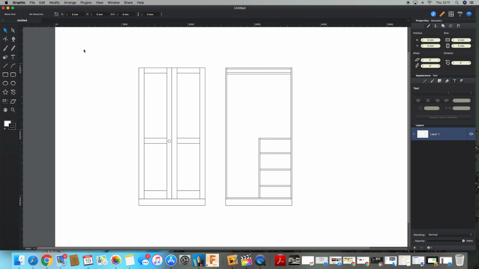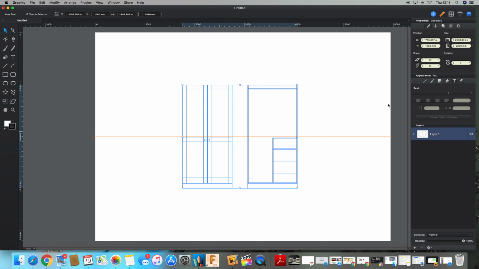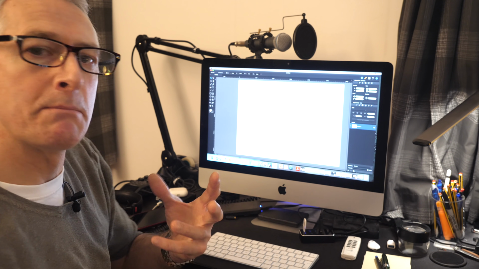We can select it again, command D to duplicate, and there you go, 2 doorknobs. Select all of those and bring them across a little bit. Okay, let's get some dimensions on these.